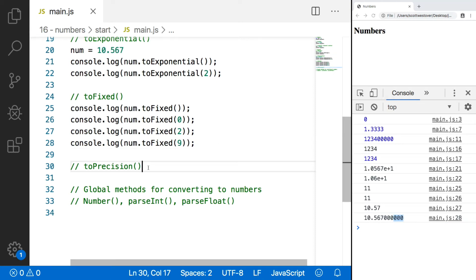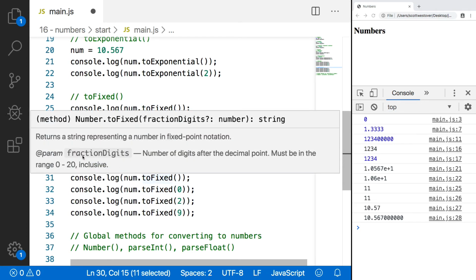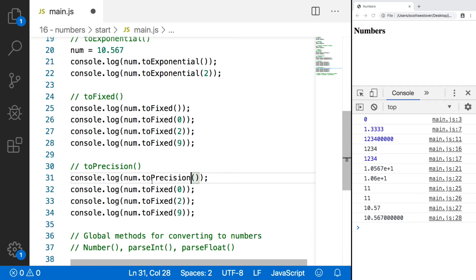Our next method, toPrecision, is very similar to toFixed. It will also return a string, and it will take our number and write it with the specified length. So we're going to copy these console log statements and place them here. We'll change toFixed to be toPrecision, and we'll take a look at the results.